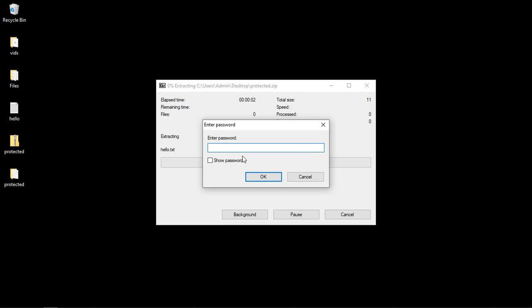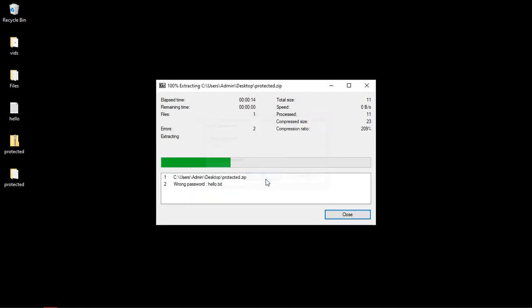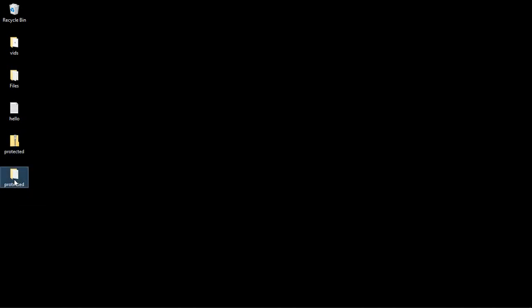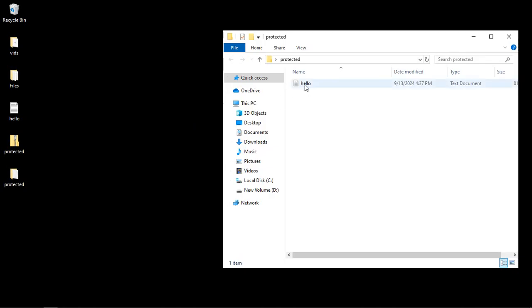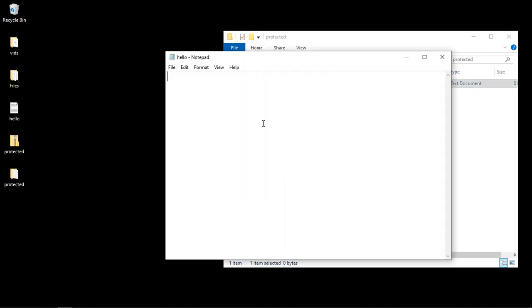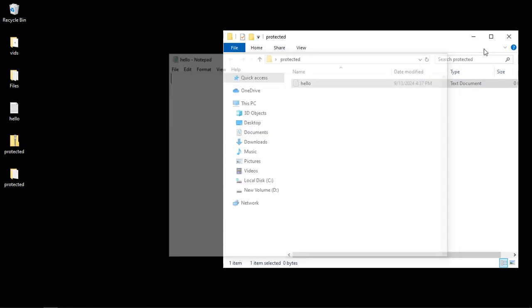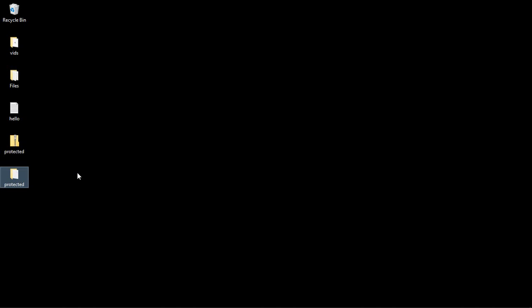And here I need to put the password. So as you know, the password is 123456. But let me try to put some wrong password here. Click on OK. So you can see I'm getting wrong password. Close it. Now let's go to this folder. Open the text file. So you can see the text content is missing. So to extract it properly, we need to provide the correct password. Close it. Delete it.